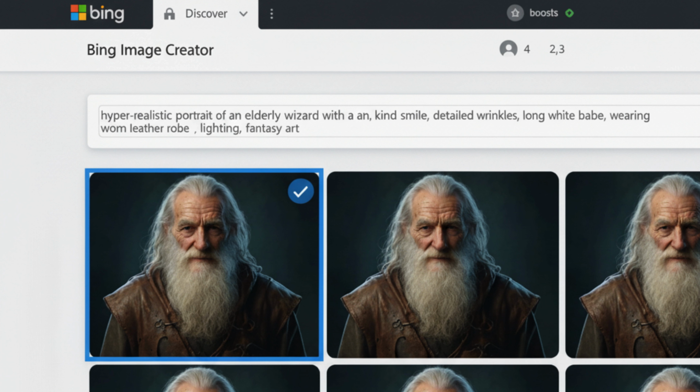DALL-E 3 is amazing at understanding complex prompts and nailing the style. The downside? Sometimes you get odd aspect ratios, and there's less control over specific facial features compared to paid tools.